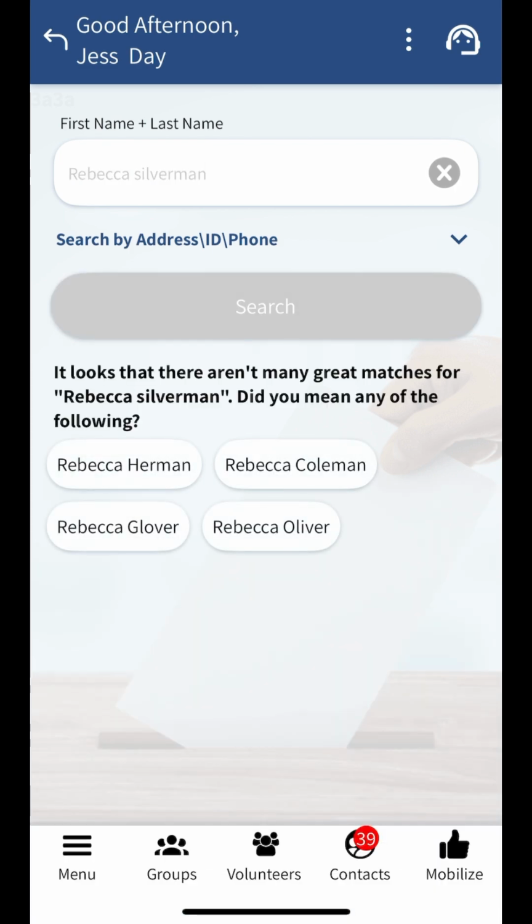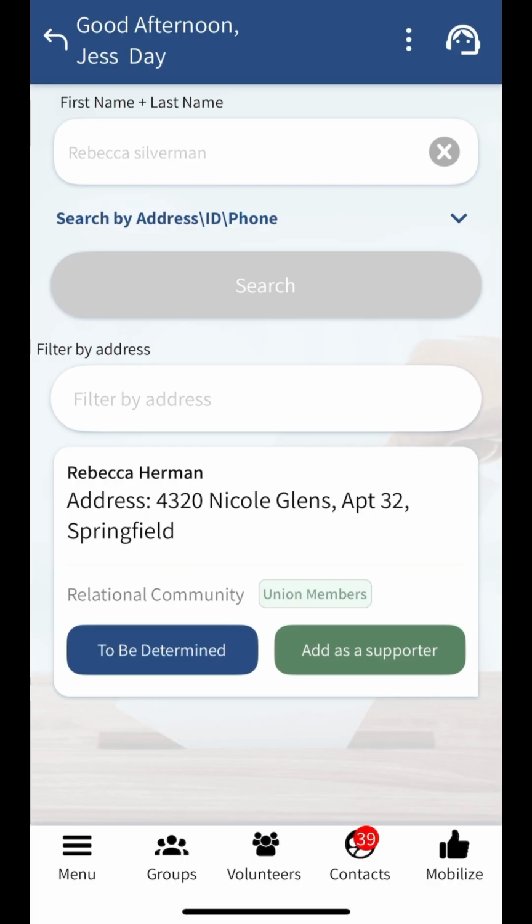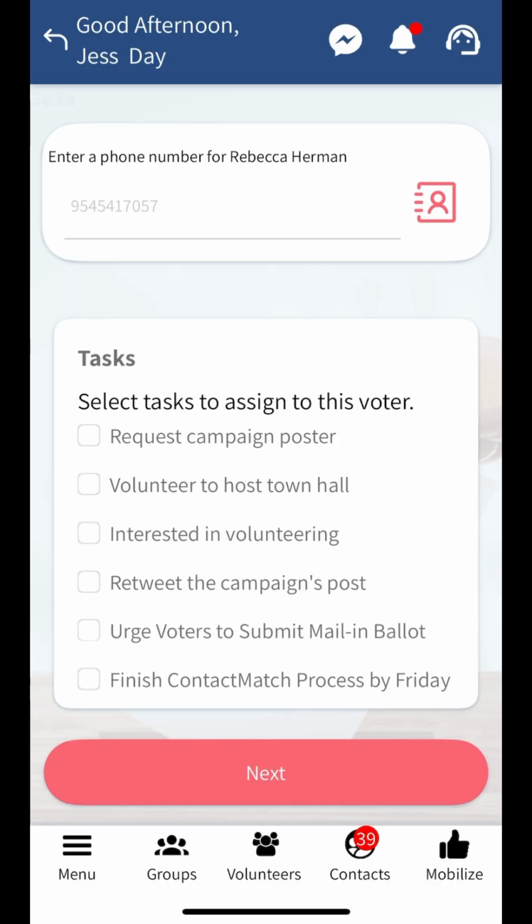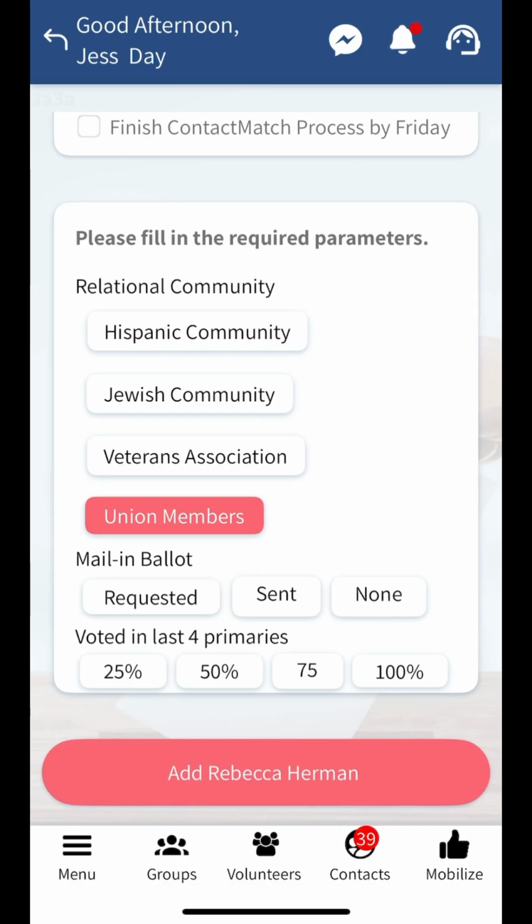See the suggested match and either add the contact as a supporter or select to be determined if you are not sure who they support yet. Select tasks or fill in additional details your campaign has prompted you to answer, and lastly, add the contact.